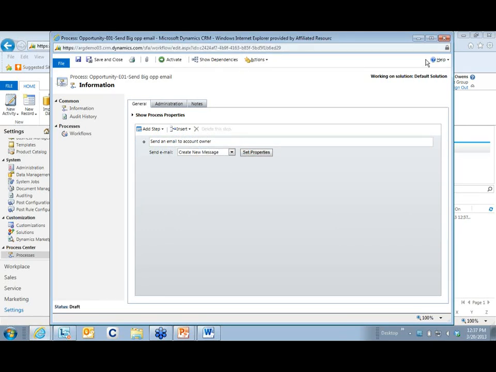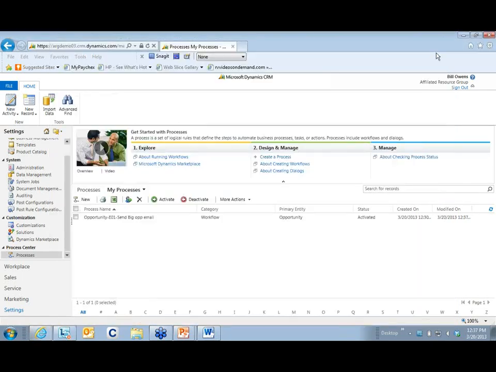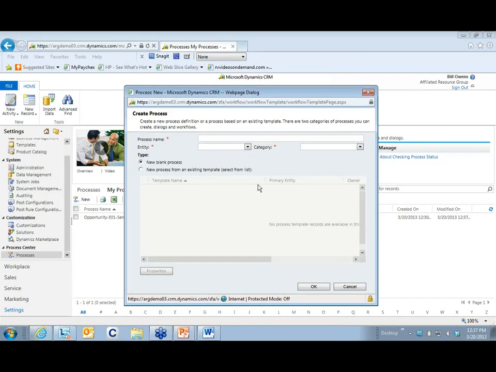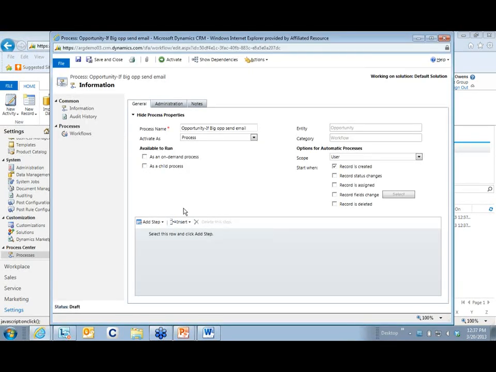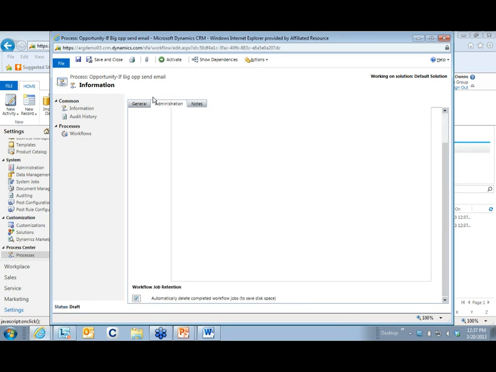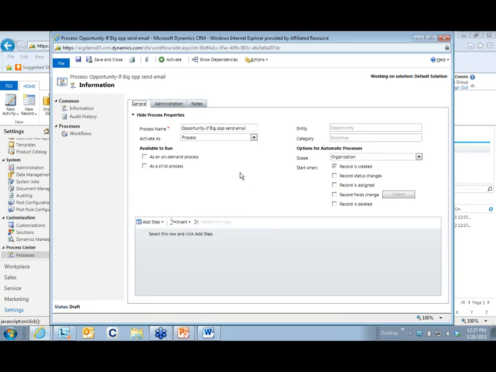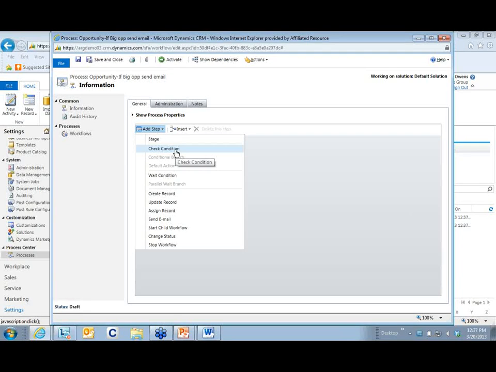And now I'm going to say create one on creation. So I'm going to create another email. If it's a big opportunity, send an email. Change it to organization. Go check, turn this thing off because I don't want all those log files. Now I'm all set up, ready to go. Get me some more space here so I can see. Add a new step and check the condition.